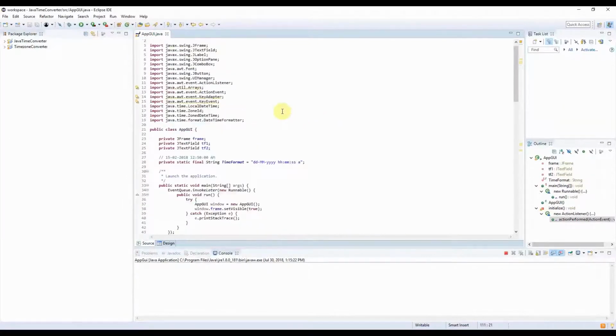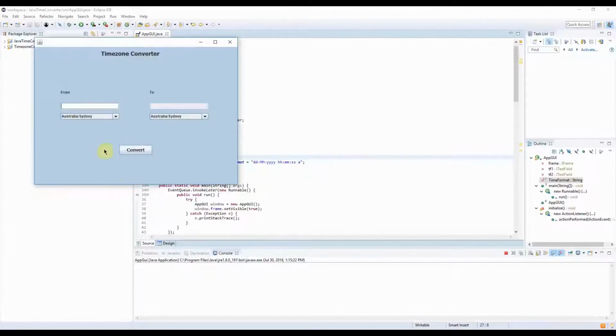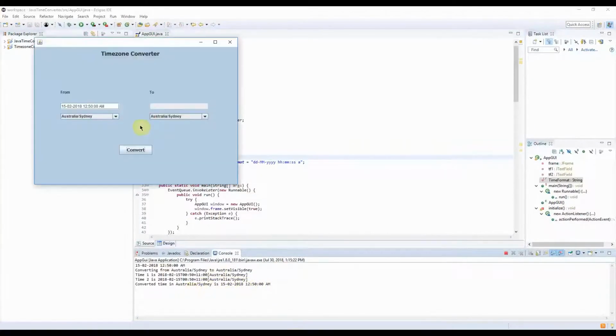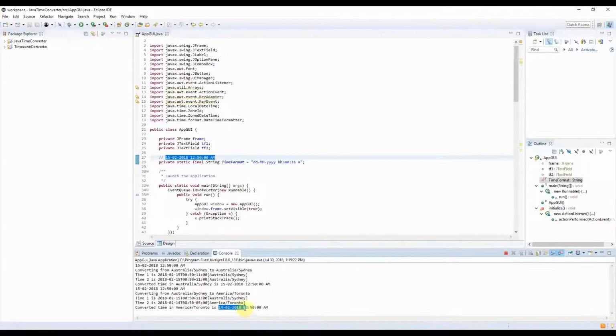Okay. As you can see, the time is the same because we converted from Sydney to Sydney. Let's try Toronto, for example. Nice. Here, as you can see, it also updated the date. Toronto is still one day before Sydney in the morning. I think that's correct, but let's try a few more examples to make sure.